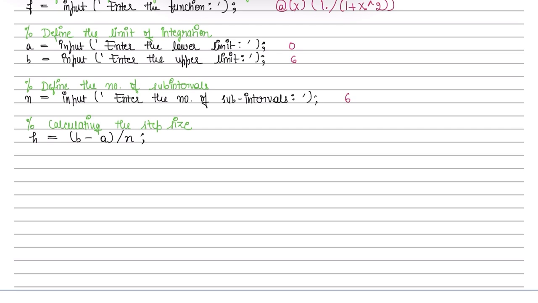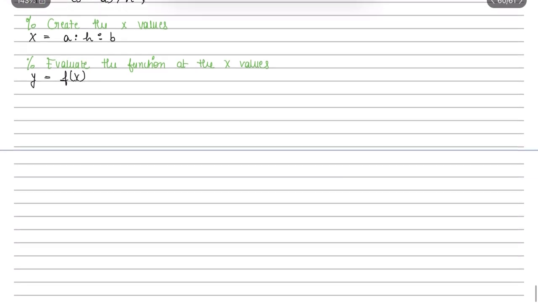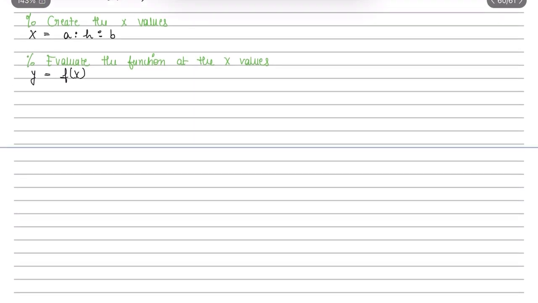After that we have to create the values of x and evaluate the function at these x values. For creating the x values, x is equal to initial point, which will be the lower limit, step size, and terminating point, which will be the upper limit. After that we have to evaluate the function at these x values using y is equal to f of x. I am not putting a semicolon at the end of these statements so that the values of x and y are printed on the command window.